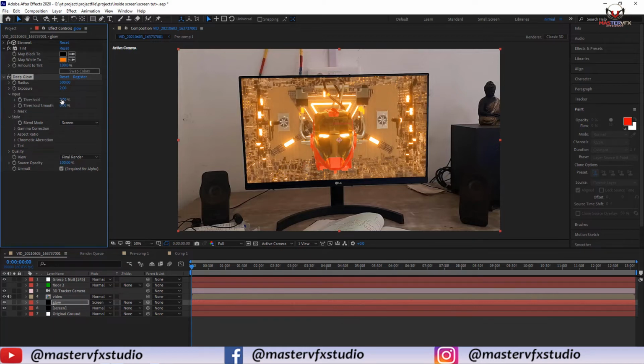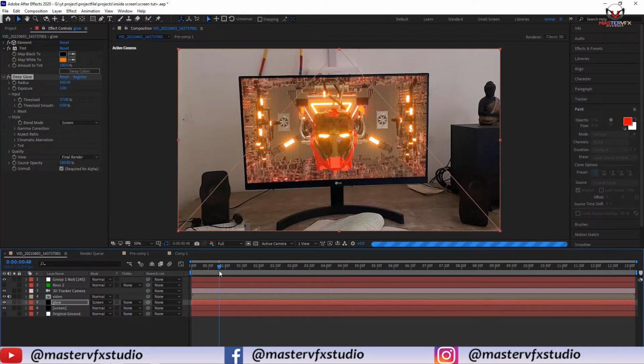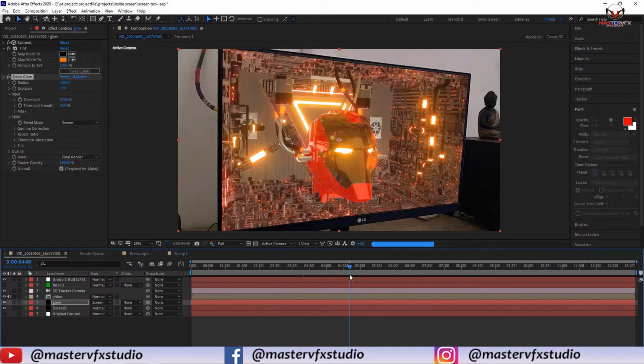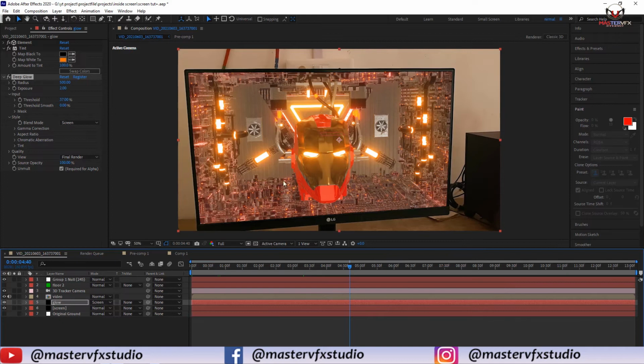and in input where threshold we are going to increase from, I think 37 is very good. Okay, it looks very good.